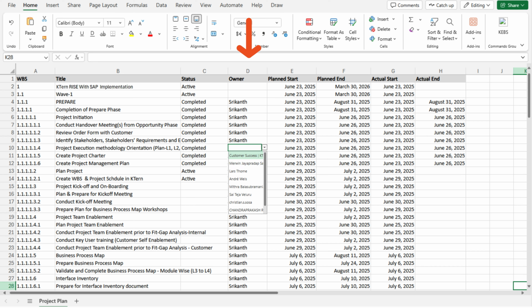The owner column is a drop-down field. When you download the template, it will automatically include all accepted users in the project, allowing you to select the appropriate task owner. Next, enter the task dates. Use plan start and planned end for the plan schedule.